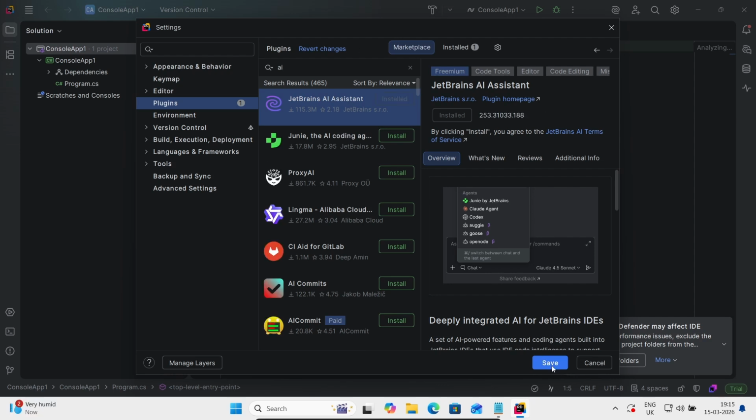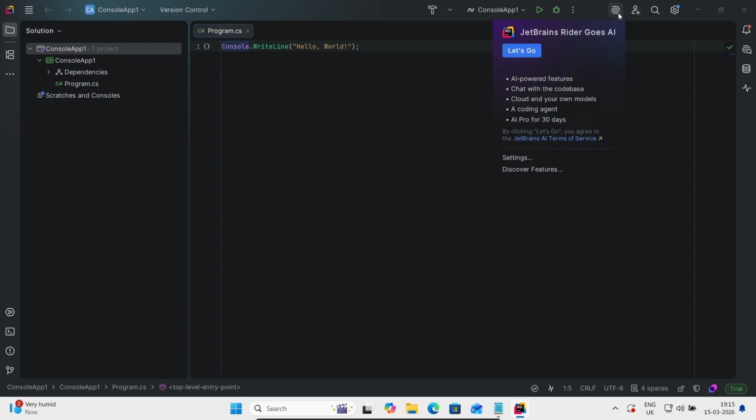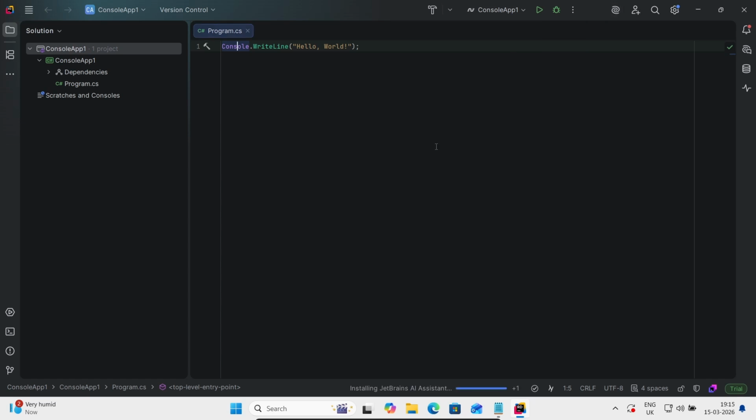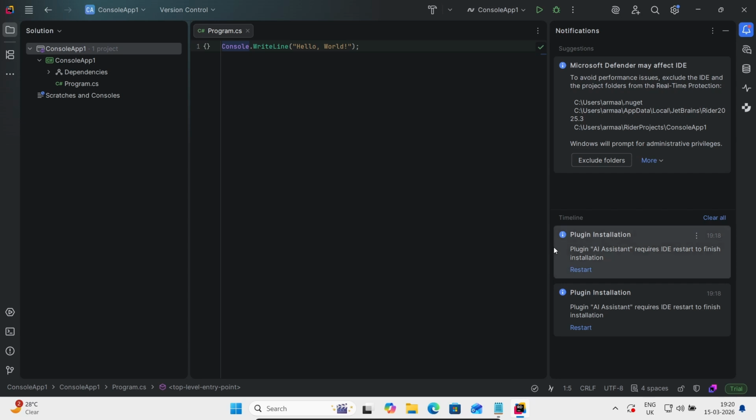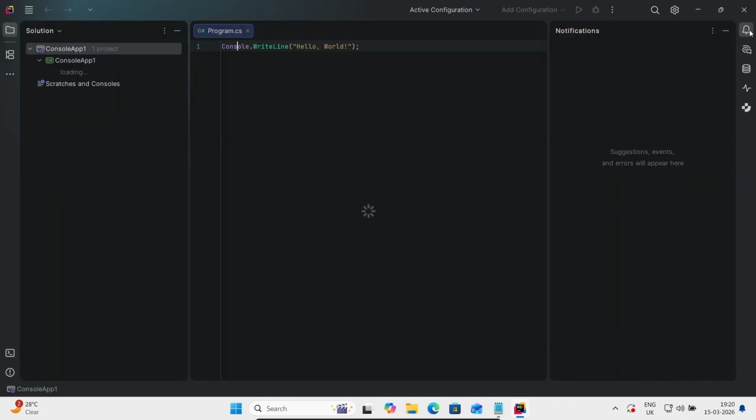Let's click on save, and here, thereafter you need to click on this. Thereafter click on let's go. This plugin is installed successfully. After that, simply you need to restart. Click on this restart button.